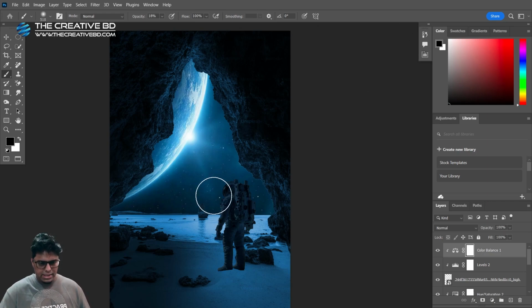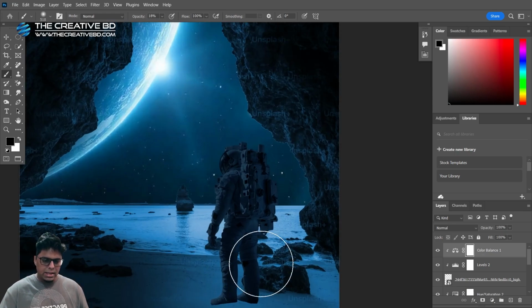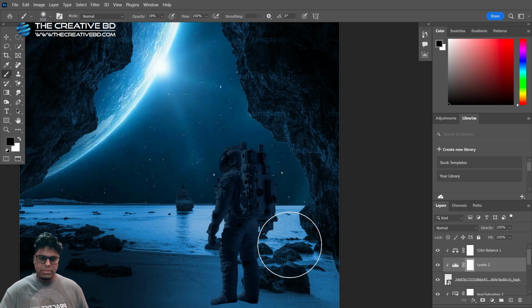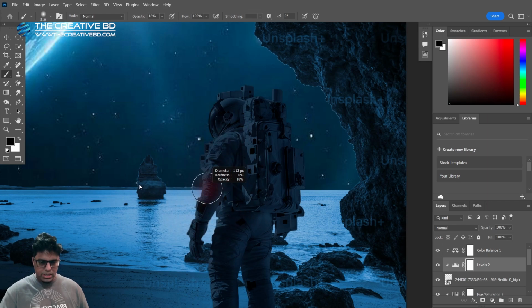And now again, on the edges, I would like to make sure that there will be some light present on the edges. Basically, it will give it a feel that the light is hitting the astronaut's front side. So from the edges, we can see some light. To do that, again, we're going to select this level adjustment layer. We'll select the layer mask, and then with the brush tool and with 18 to 20% opacity, we're going to brush it on the edges.